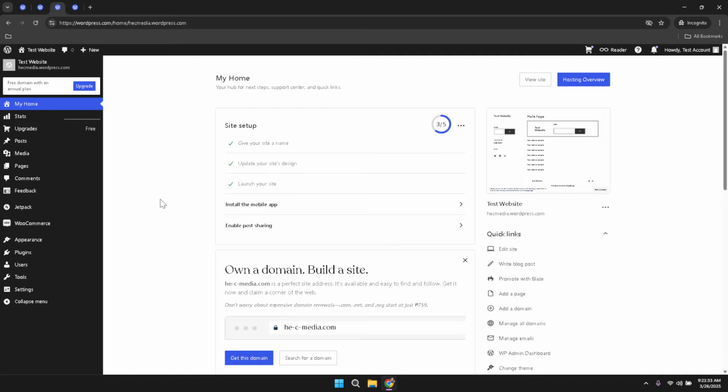Once you have successfully logged into your account, direct your attention to the Quick Links section. In this area, you will find an option called Edit Site. Selecting this option takes you to the site editor where you can manage and customize your website. It is here that you have full control over how the different elements on your page are arranged and styled for the best visitor experience.